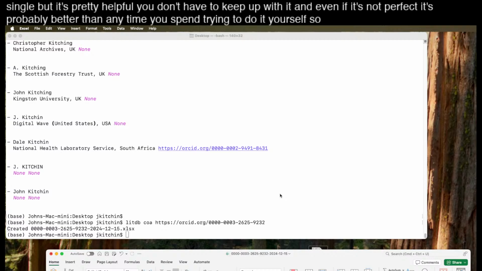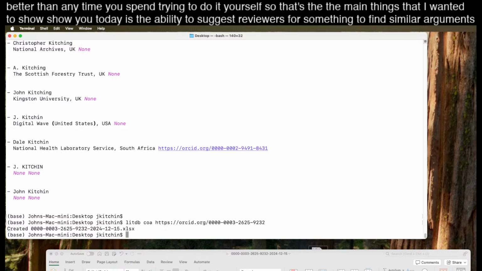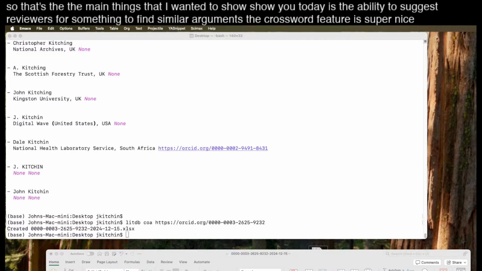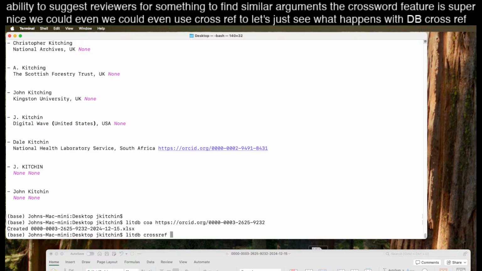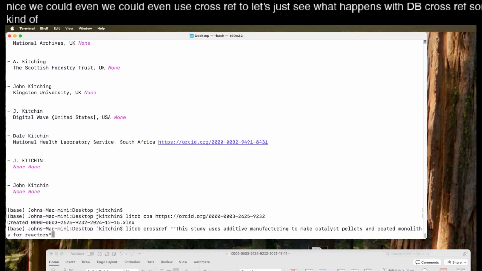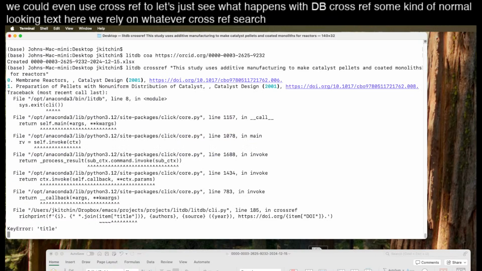So that's the main things that I wanted to show you today. Is the ability to suggest reviewers for something, to find similar arguments. The Crossref feature is super nice. We could even use Crossref to, let's just see what happens. litdb Crossref, some kind of normal looking text. Here we rely on whatever Crossref search method is.